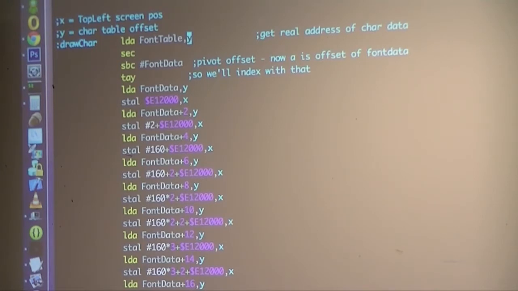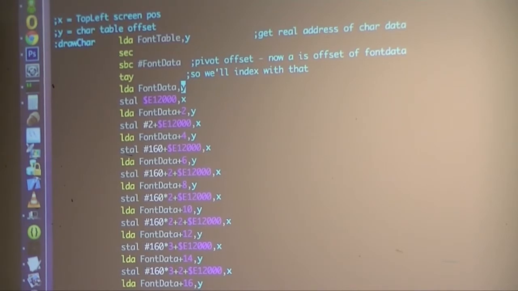Right. So we passed in the table offset. We look at that font table to get the real address of where the data is. What am I doing here? I'm subtracting the address of the beginning of the font data. Oh, I know why I did this, so that you can index on it. Yes, this is some goofy indexing because I didn't want to use zero-page pointers.